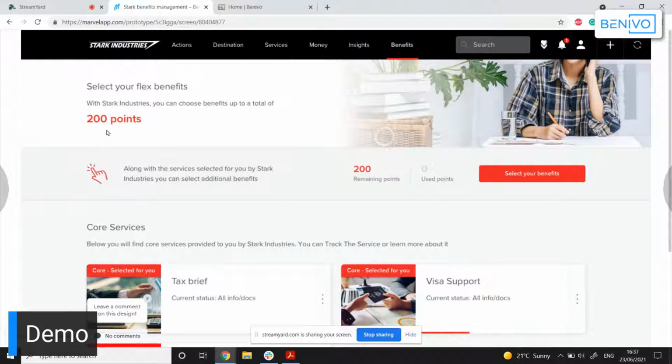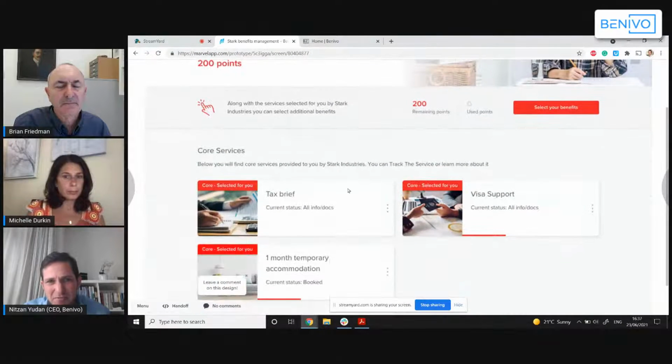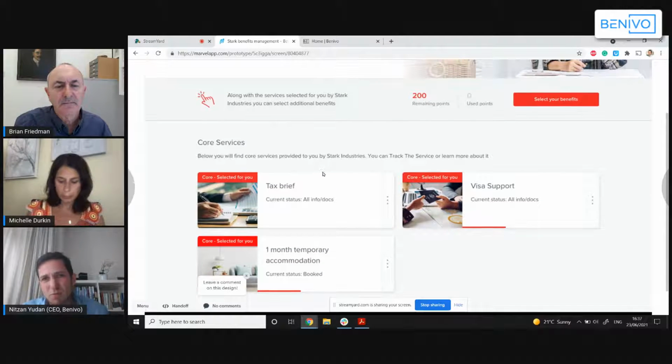This is just the currency, but the experience for the user can be tailored accordingly. So I can see that as the employee, I have 200 points. I haven't used any of them, and that is going to be used for my flexible benefit, those that I'm going to select. But before that, I can also see my core benefits, and I'll get to that later in terms of what was already selected for me or given to me by my employer, as well as the status and more details on that.